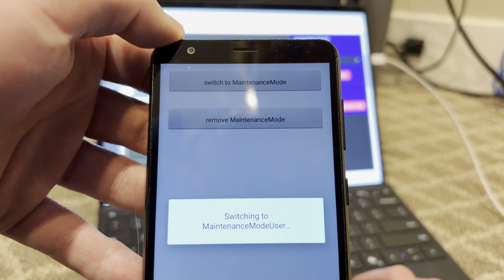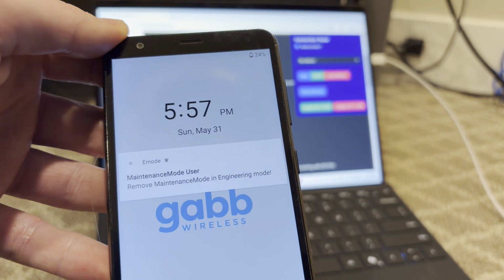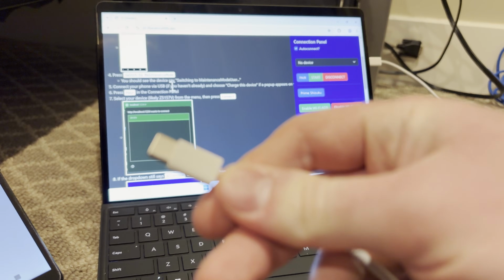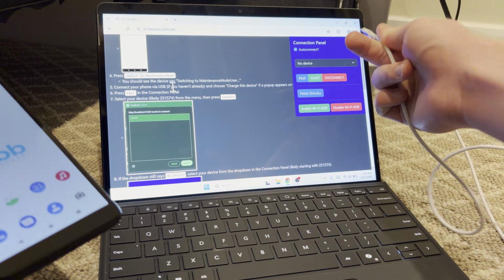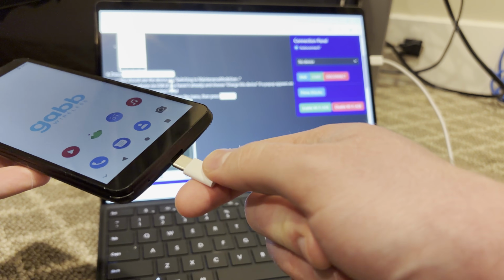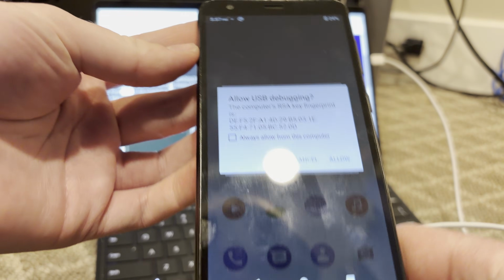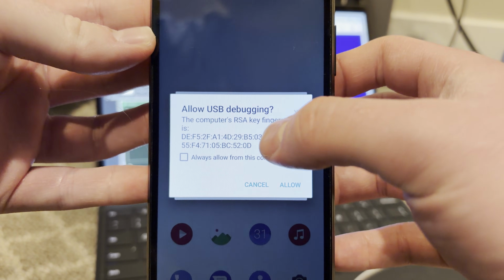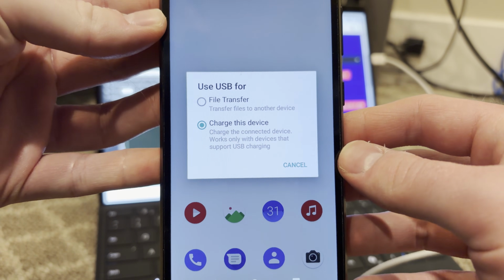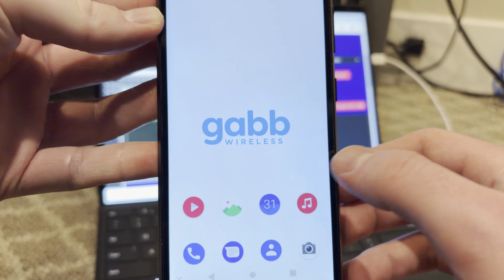So now we're going to go to step 5, connect your phone via USB. Alright, we have our USB cable right here. We're just going to connect that to our computer and we're going to connect it to the phone. And we're going to get a pop-up here. It's going to say allow USB debugging. We're going to click always allow from this computer and allow. And then we're going to click use USB for charging the device. Awesome.